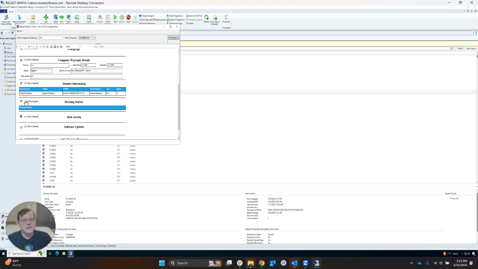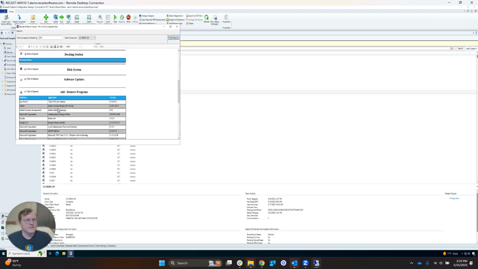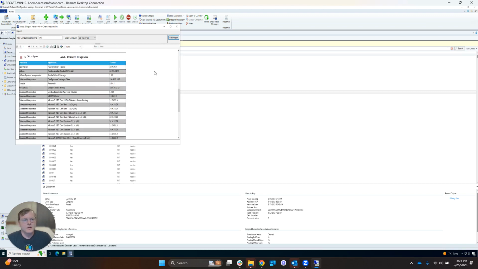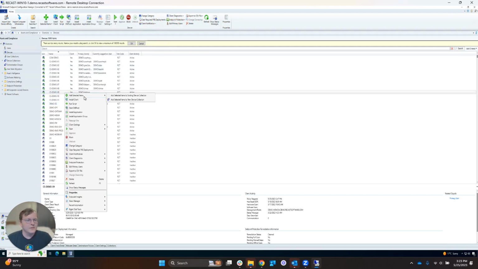We'll get docking station information, so if we show up to a laptop replacement, we'll know that they have a docking station for sure. We'll also get any programs that this user has installed as well. And on top of that, we also are pulling in some additional data points to the config manager database that can be super helpful for a device replacement.